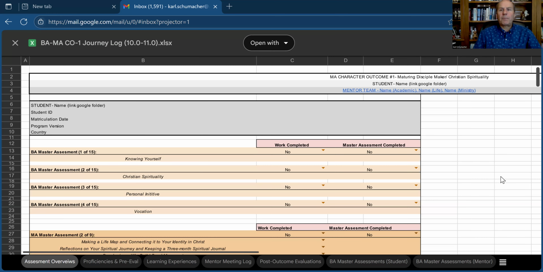And you can see here that the Journey Log is an Excel sheet, and on the bottom here you've got a number of tabs, right? So we have assessment overviews, proficiencies, pre-evaluation, learning experiences, mentor meeting log, post-evaluation outcomes, then master assessments, okay? So I'm going to show you all those, but each of those is something that I've already introduced to you in earlier videos, and so it'll be important for you to try to integrate. This will be a point of integration, right?